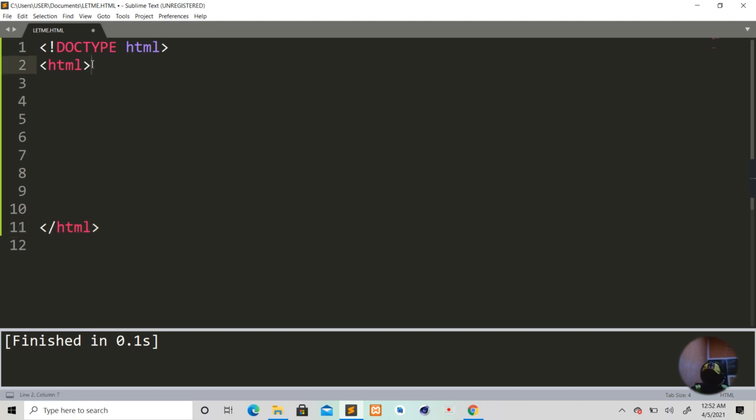The next thing you need to know is the head section. The head section must also be opened and must also be closed. To close the head section, you must follow the same procedure and use the forward slash. A forward slash and the head.